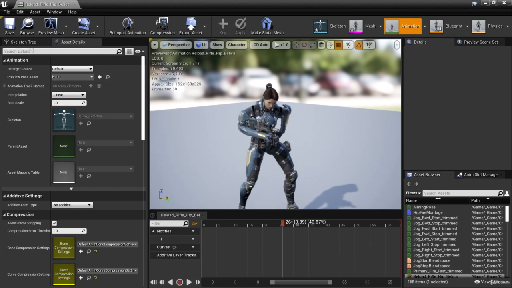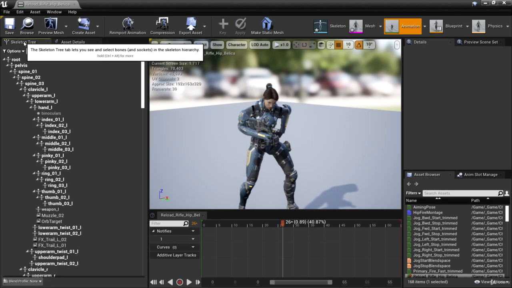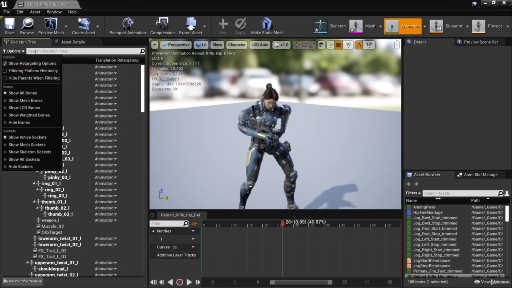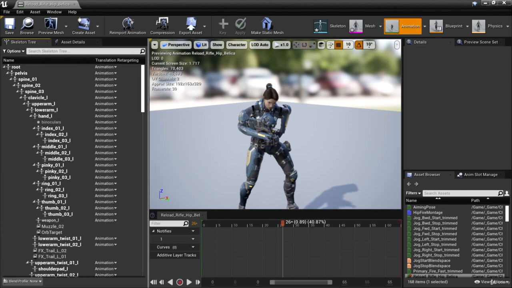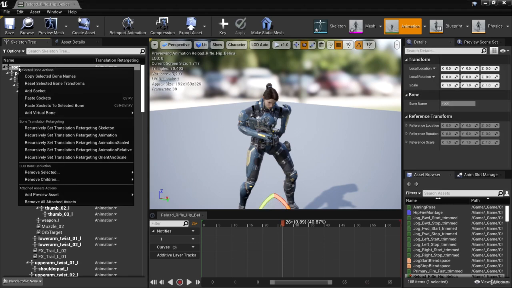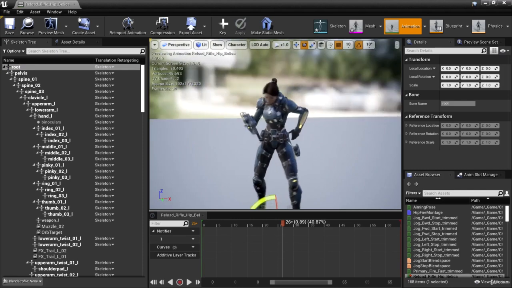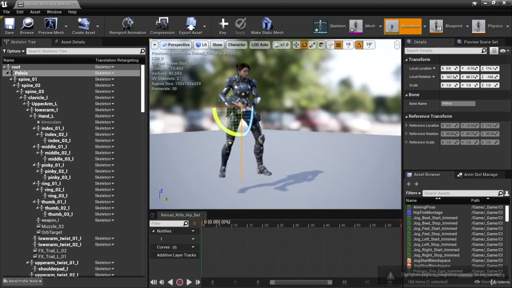So go to the skeleton tree tab here and click the drop down next to options, and we're going to click show retargeting options. Now this is how we fix this morphing problem here. We're going to right click on the root and select Recursively Set Translation Retargeting to Skeleton. This sets all of the translation retargeting options to the skeleton. Notice right off the bat that her skeleton looks better. Now she's elevated a little bit.